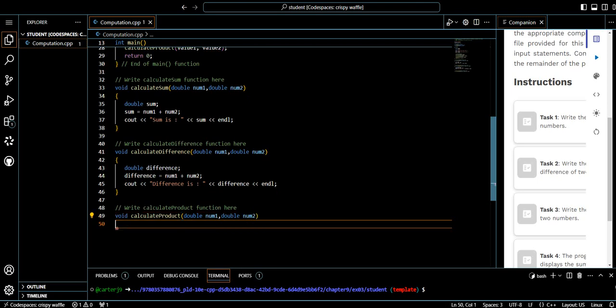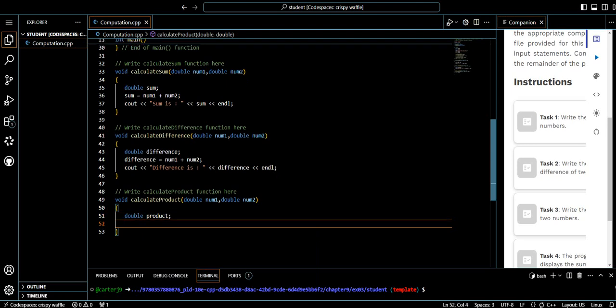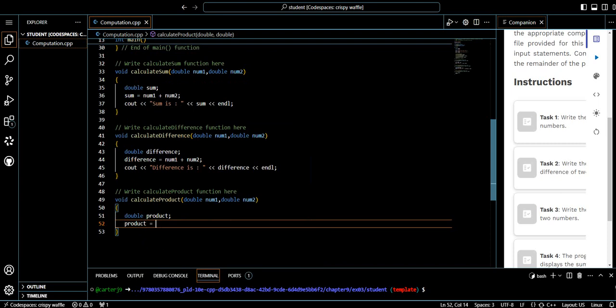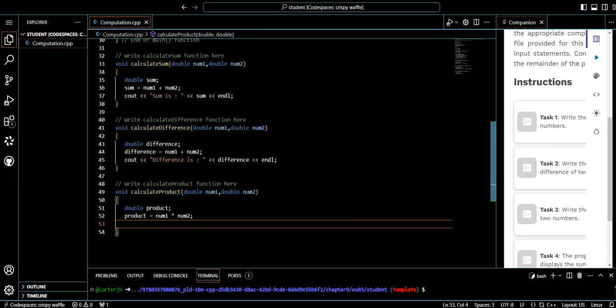No semicolon, but you know, parentheses, of course. Here we are. Let's put it right there. So the other one, so far, double product. Semicolon. And product equals number one, num1 times num2. And let's cancel out.